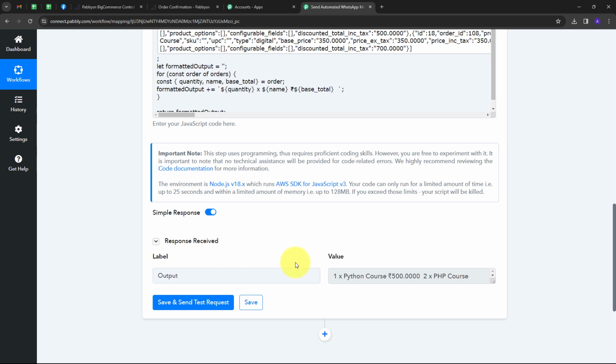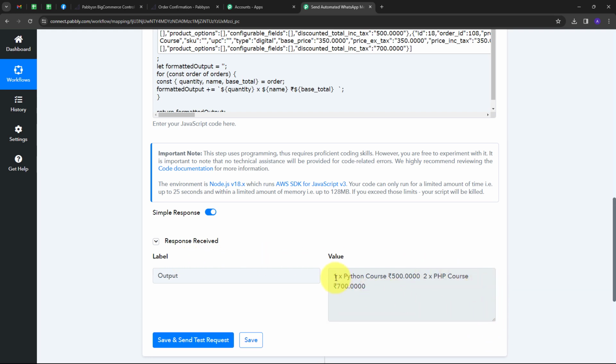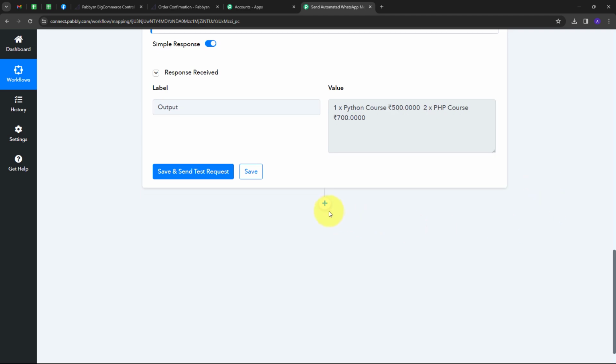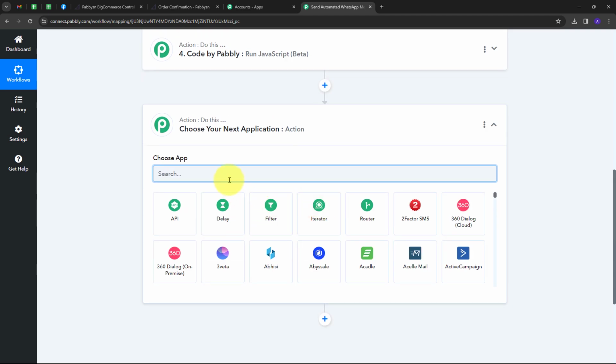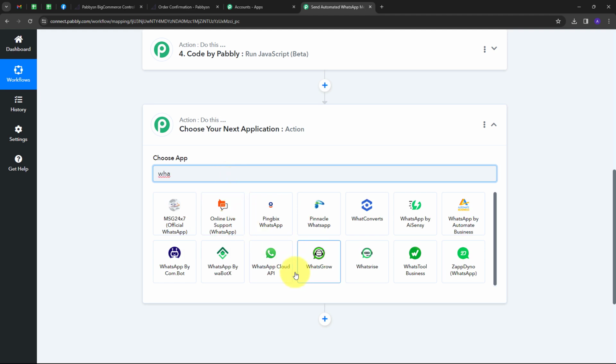And here we have this response. In this response, I have received this data, which has quantity, my product name, and the total amount. So here I have received all the details that are required to send an automated WhatsApp message. Now I'm going to use these details and send an automated WhatsApp message to my customer that their order has been placed. So here I'm going to add my last action step. And for sending the message, I'm going to use WhatsApp Cloud API. So I'm going to select WhatsApp Cloud API here.